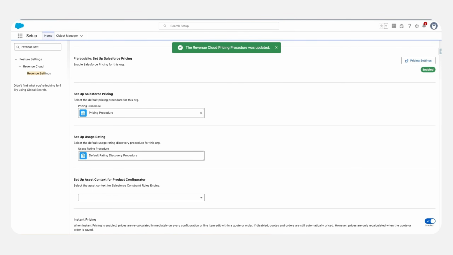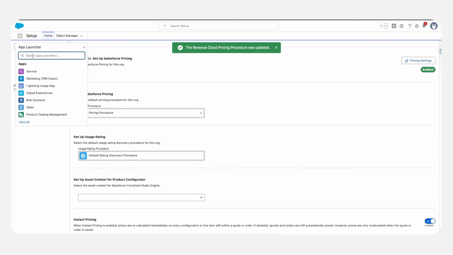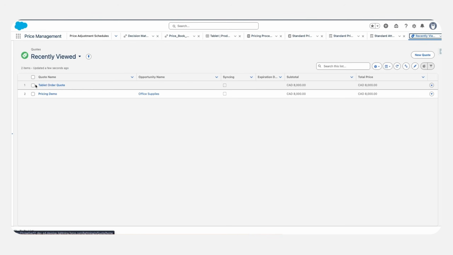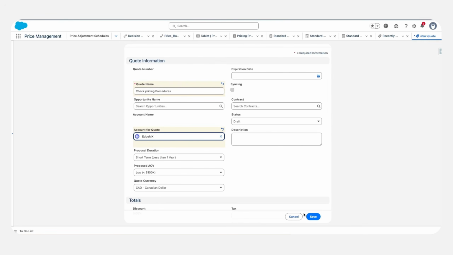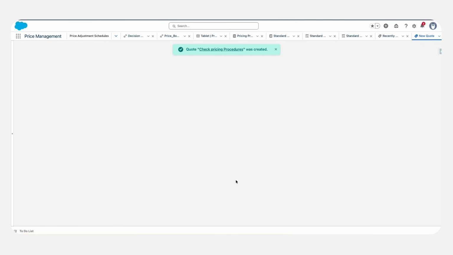Now we have to create one quote. We are going to add some products to that particular quote. Then we'll check each and every pricing adjustment that we have added to the pricing procedure. We'll test one by one. So we'll go to Quotes now. Quotes, it's done. Now we'll create a new quote. This is check pricing procedures. Okay, now we are selecting the account, Age max, status is draft. We don't have to do anything in the quote right now.